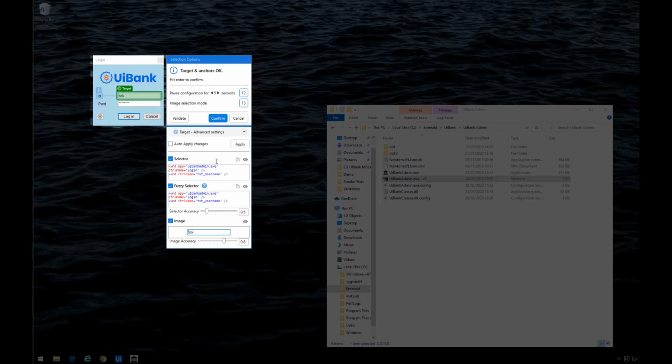If I go into the settings here to get more details, we can see the selection is broken down into three sections. We've got the selector itself. If I click on this icon to show me all the matches for that selector, just as in the first case, it says it couldn't find any matches because this selector is now invalid. Some of this has actually changed in this new version.